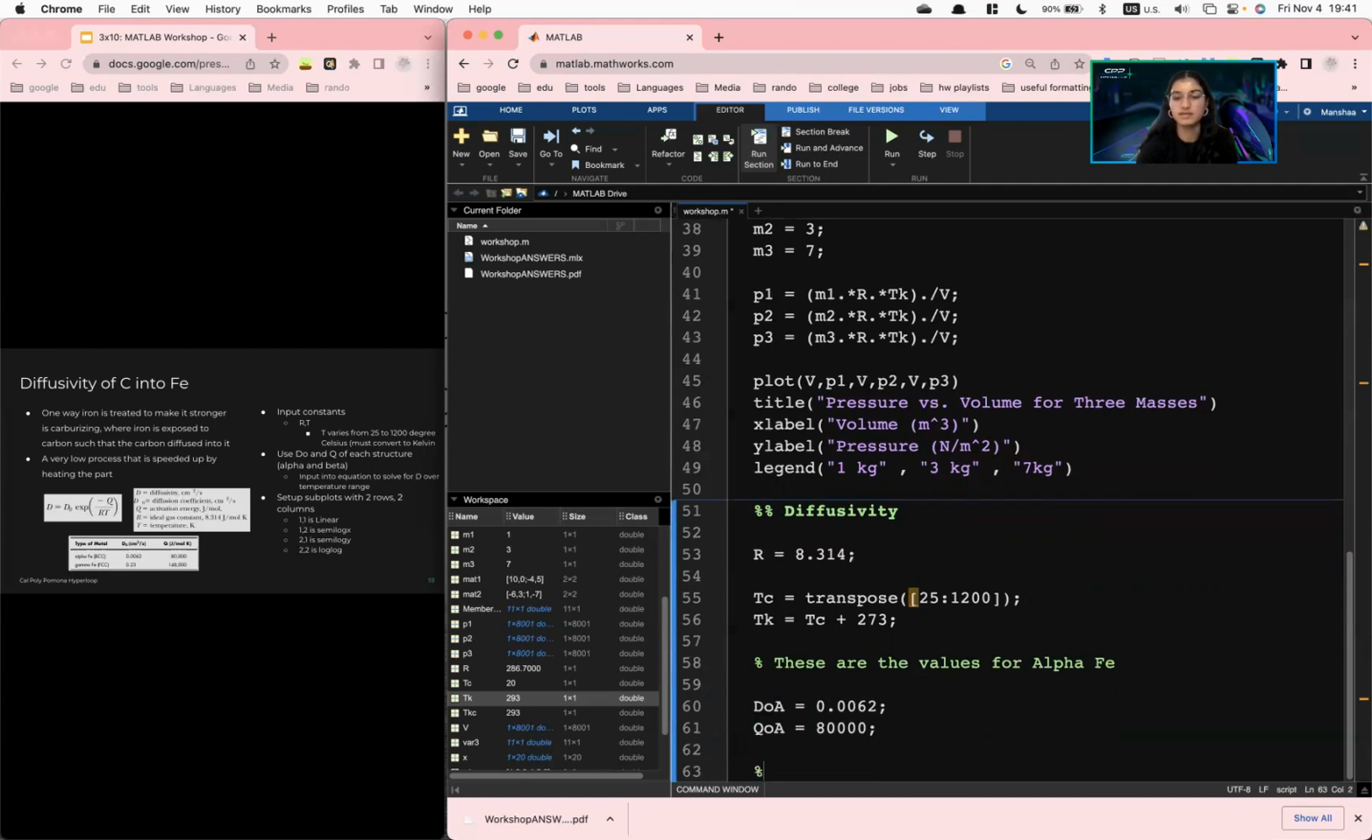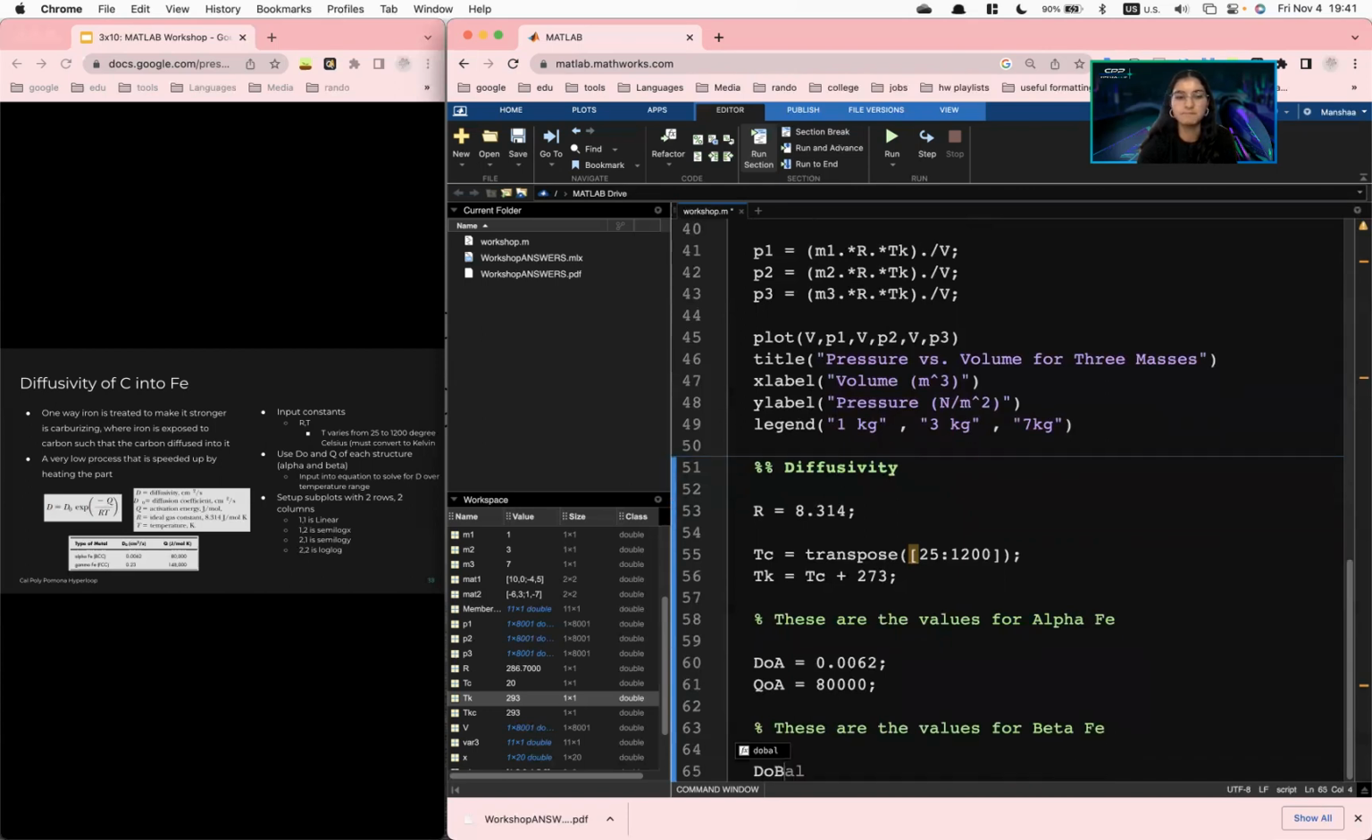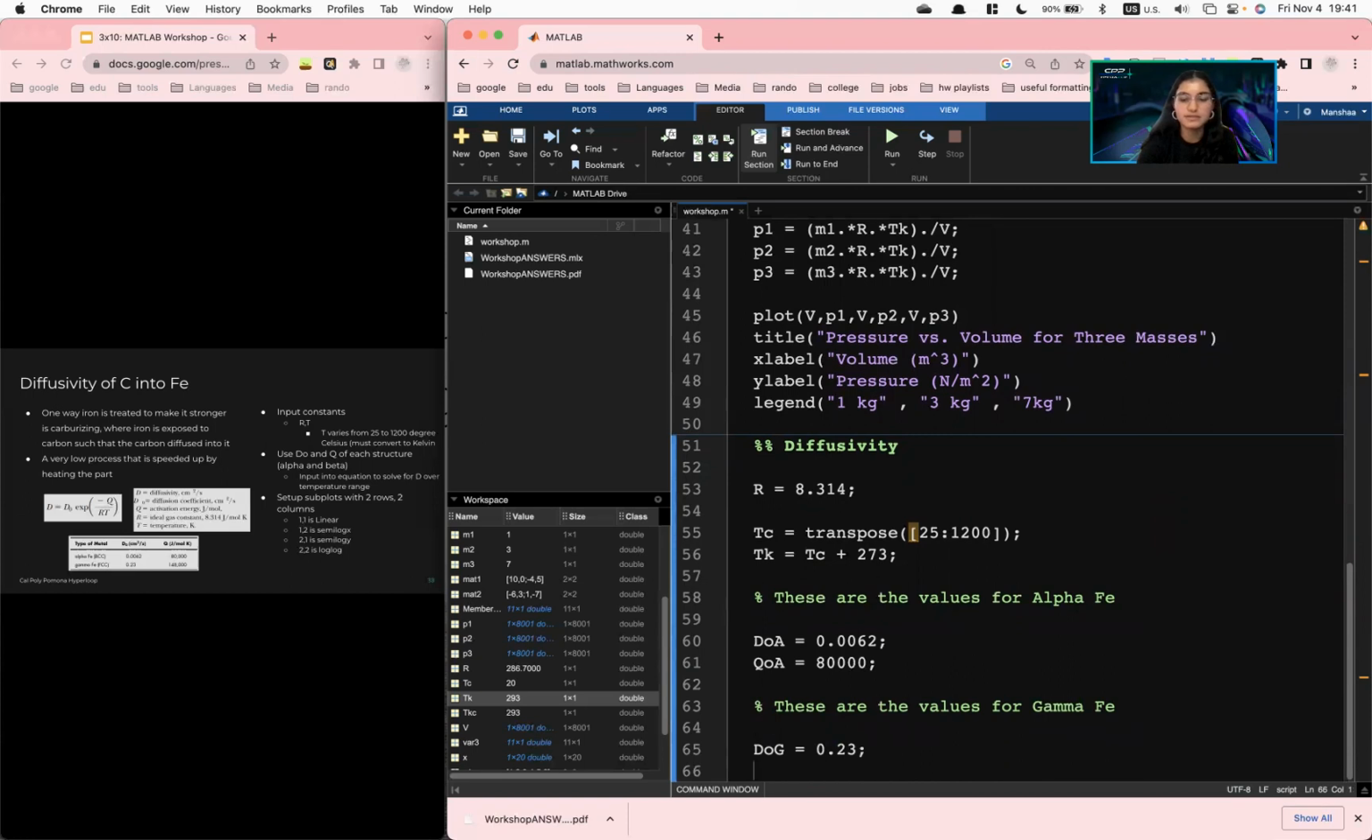And then I'm gonna put a comment, and again, these are the values for gamma Fe. So DOG is equal to 0.23. And then QOG is equal to 148,000. We have these inputted.